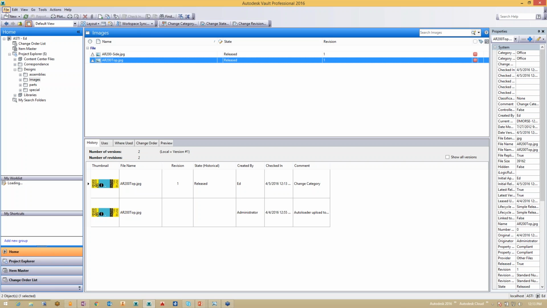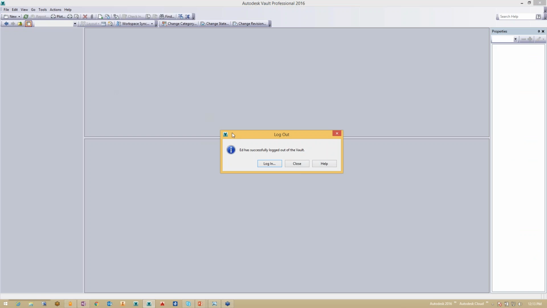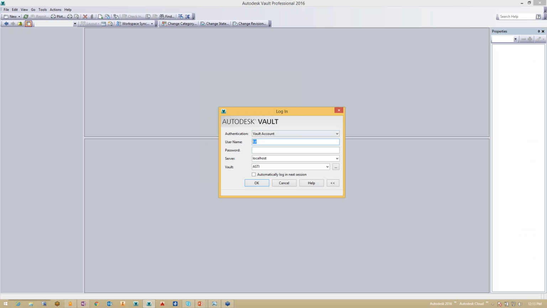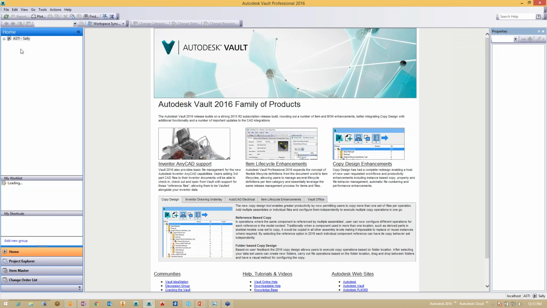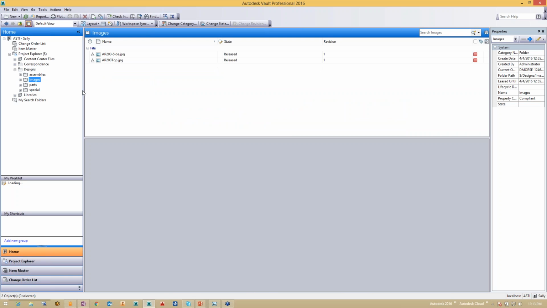And the beauty there is that Sally's going to have access to those because those files are released. Okay, and there they are. They're released, so she can view those files. So again, getting a little more in depth, you can see the beauty of the control that you can have.